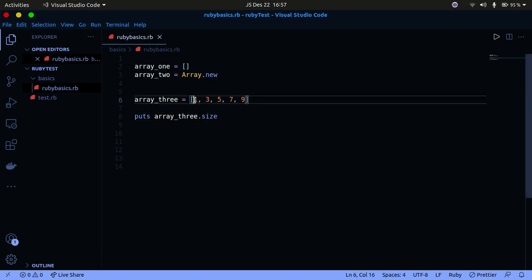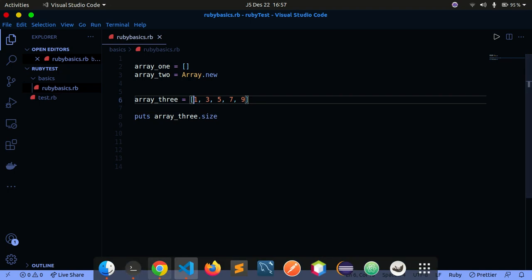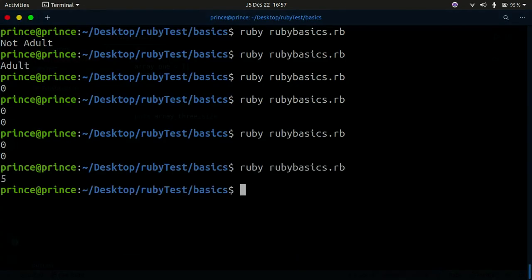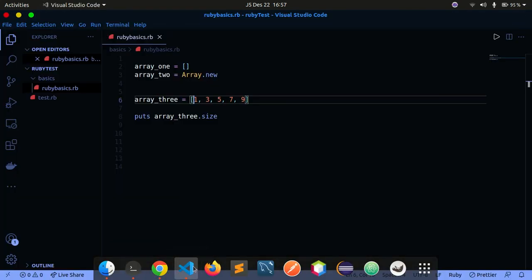The size of the array should be 1, 2, 3, 4 and 5. So let me just run the code and see what I get. I get back 5 elements because there are 5 elements in there.